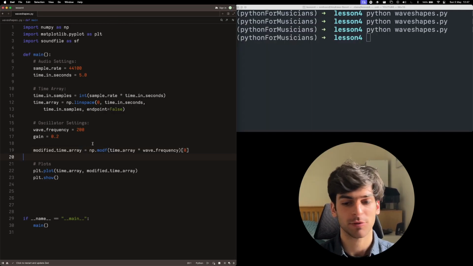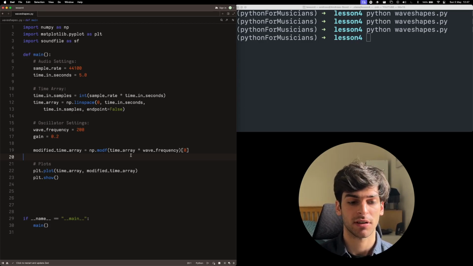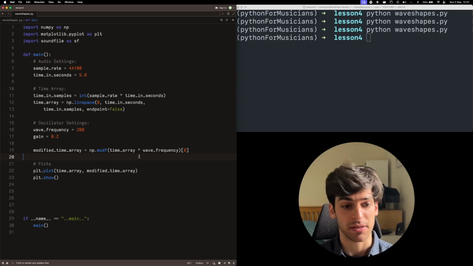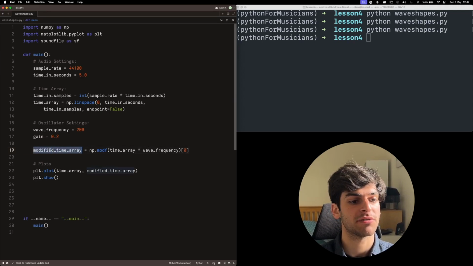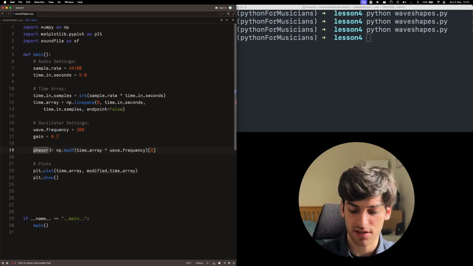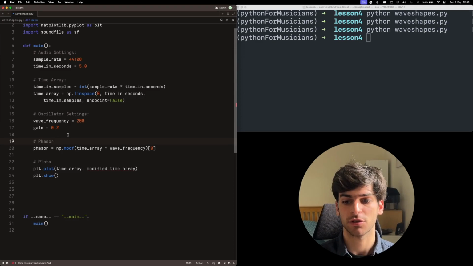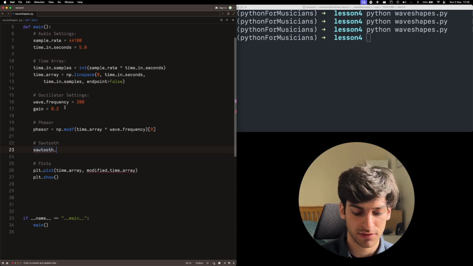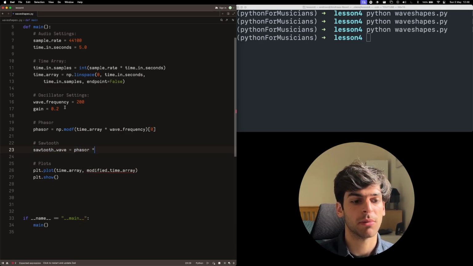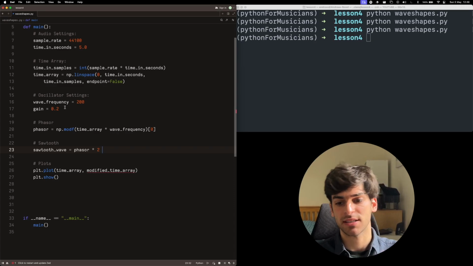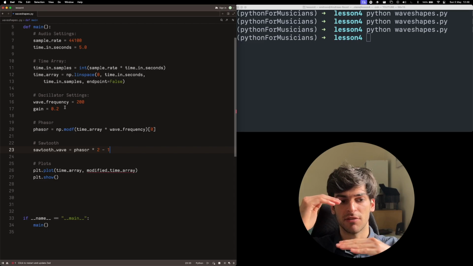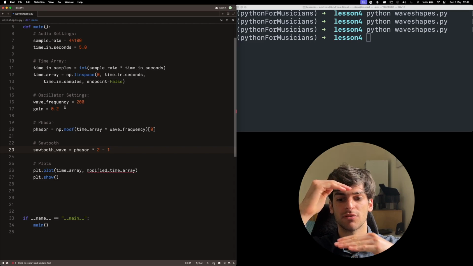So believe it or not, that was all we needed to do to get our phasor. We just created a ramp function that goes linearly from 0 to 1, wave frequency number of times per second. So instead of modified time array now, I'm going to call this phasor. And now all we have to do to get our sawtooth wave is to scale it to the right range. Let's create our sawtooth wave, and it's essentially the phasor. We need to multiply it by 2, and then by subtracting 1, what we've essentially done is stretched out the phasor from being in range 0 to 1 to being in range -1 to 1.